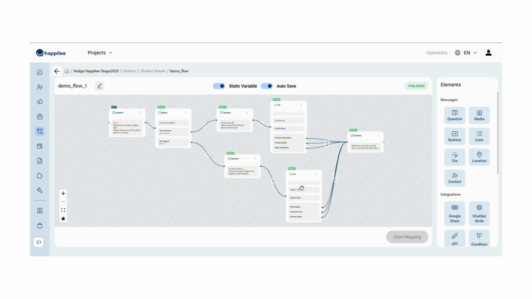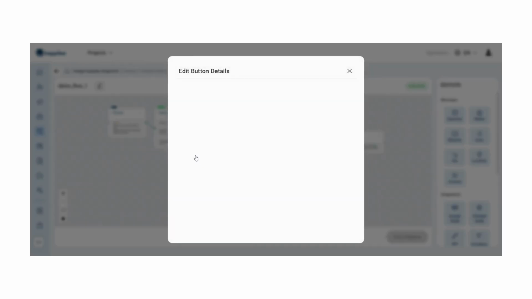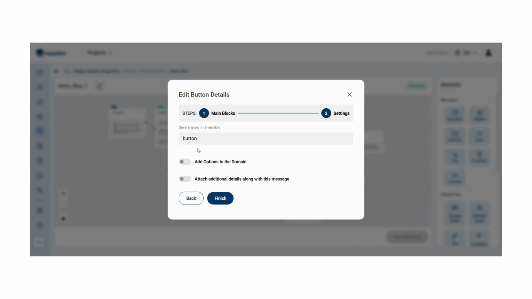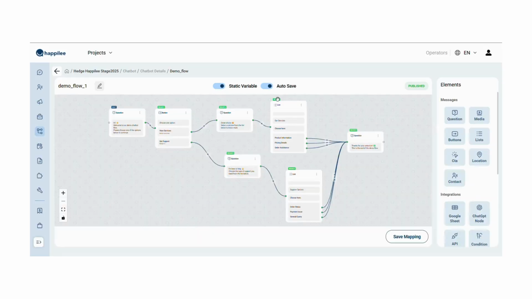In order to collect data from the user through a chatbot flow into a Google Sheet, the answers given by the user for each of the nodes can be saved within a variable of our choice. This is done within the editing modal of each of the nodes, where there is an option to save the answer in a variable. In this particular example, the answer given to the button node as well as list node will be collected in a Google Sheet. Besides that, static variables can also be saved in a Google Sheet, like name or phone number.